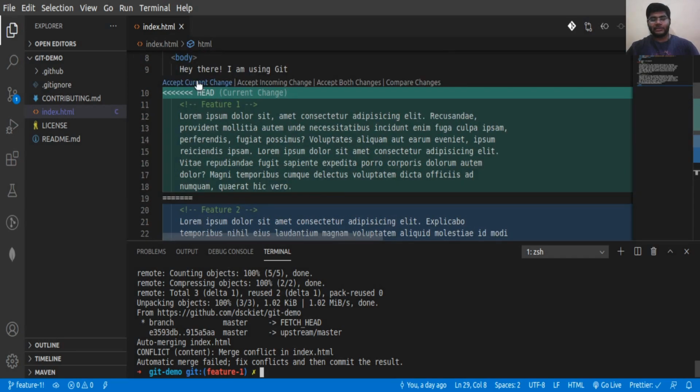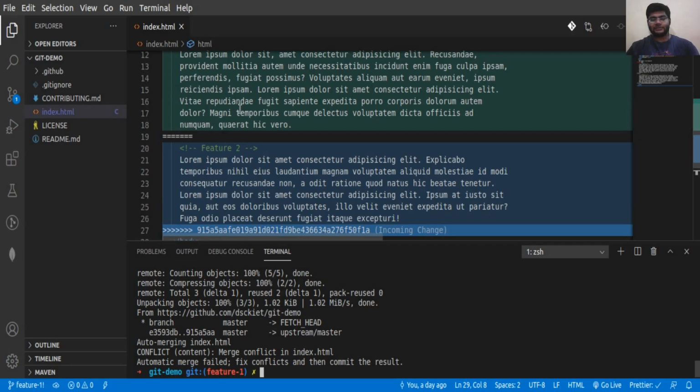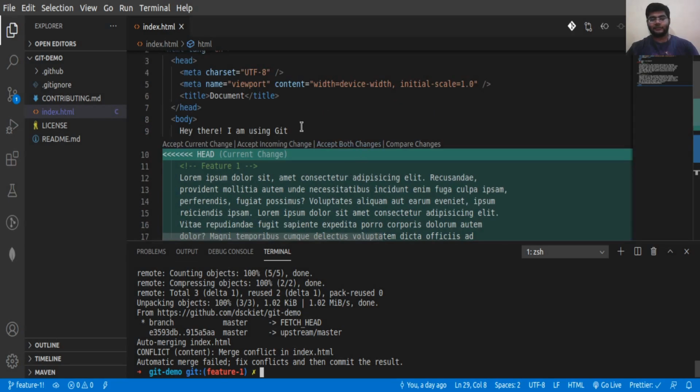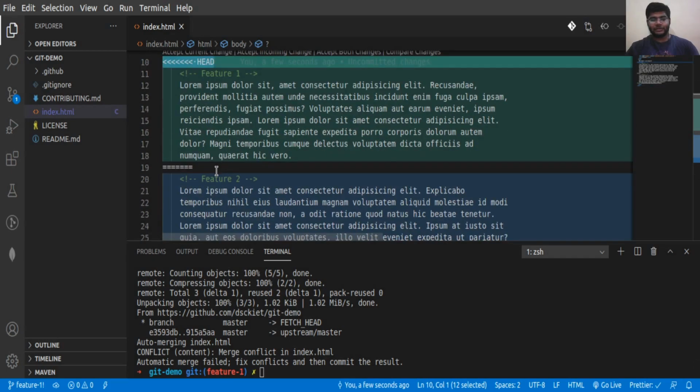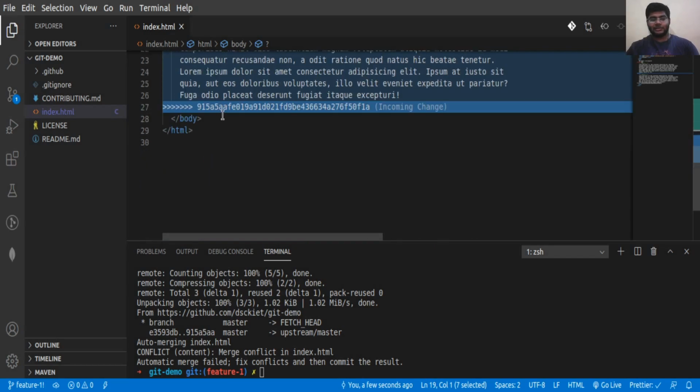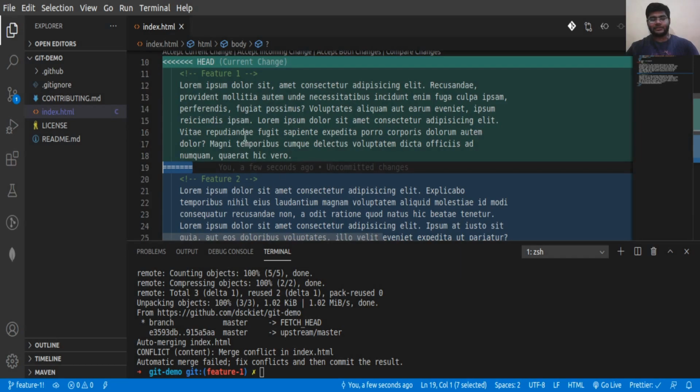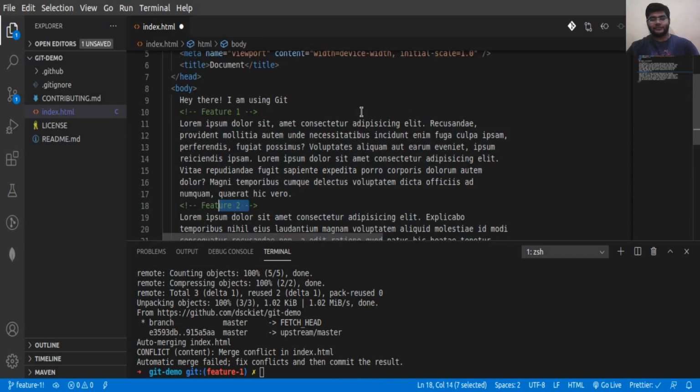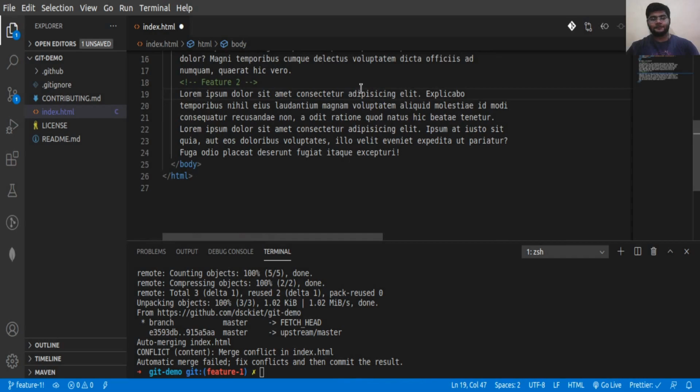In the UI, you can click current change if you want only your change to be preserved. You can click incoming change, and your changes will be discarded and the incoming change will be preserved. And if you want both changes, you can simply click accept both changes. Along with this, if you want, you can do it manually: remove this line, remove the equals line, remove the later commit ID line, and then play with this code. So let's accept both changes for now, because both of these are important here.